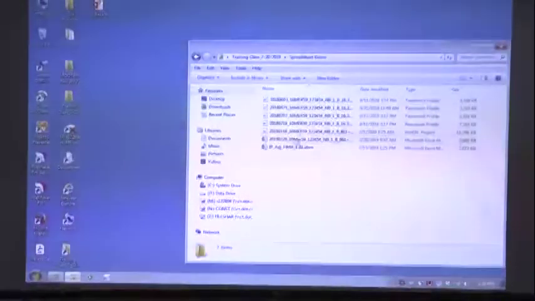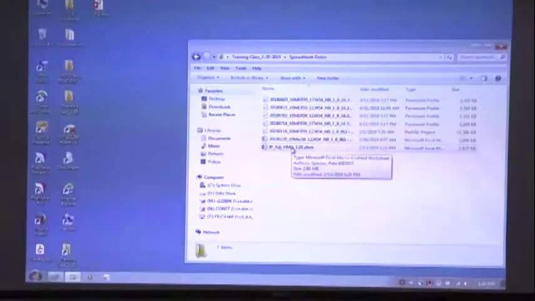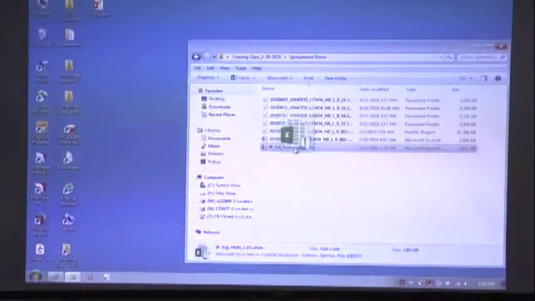Okay, so once you download this spreadsheet, you're going to have that. That's the name of the file. I'm not going to download it right now.